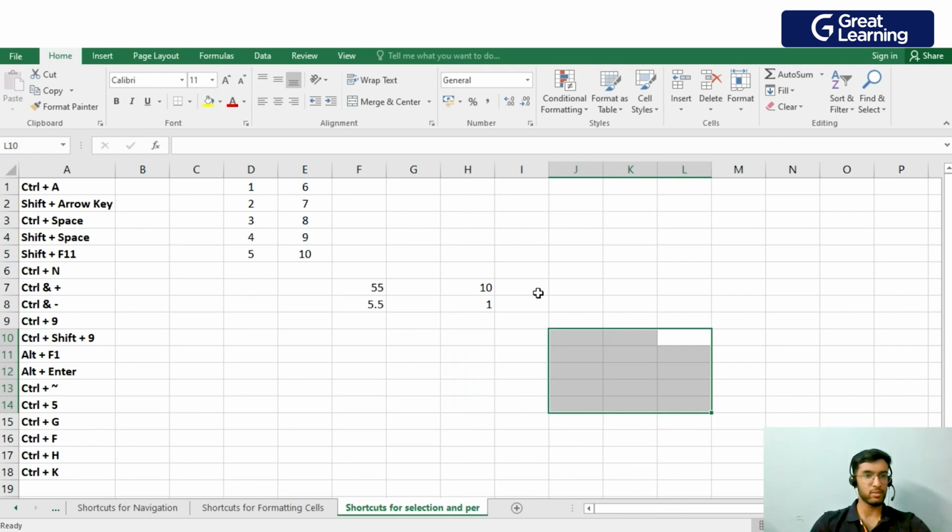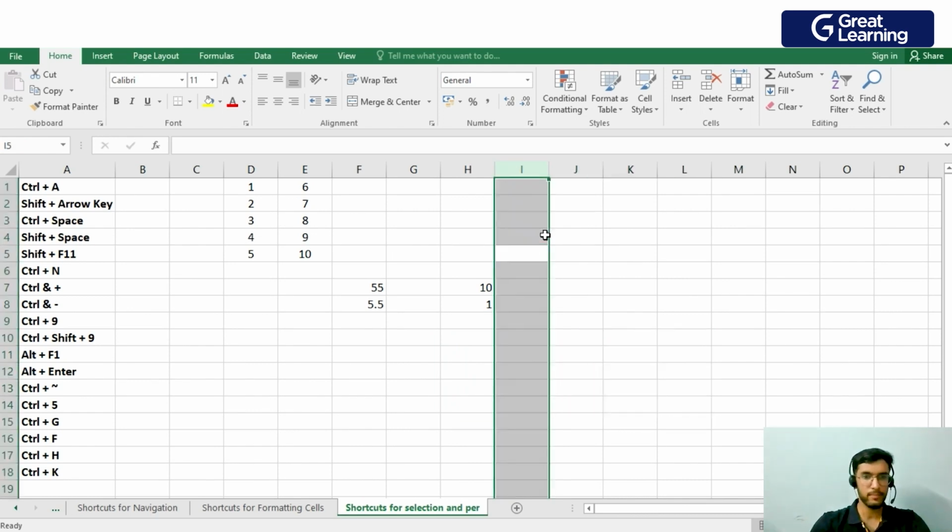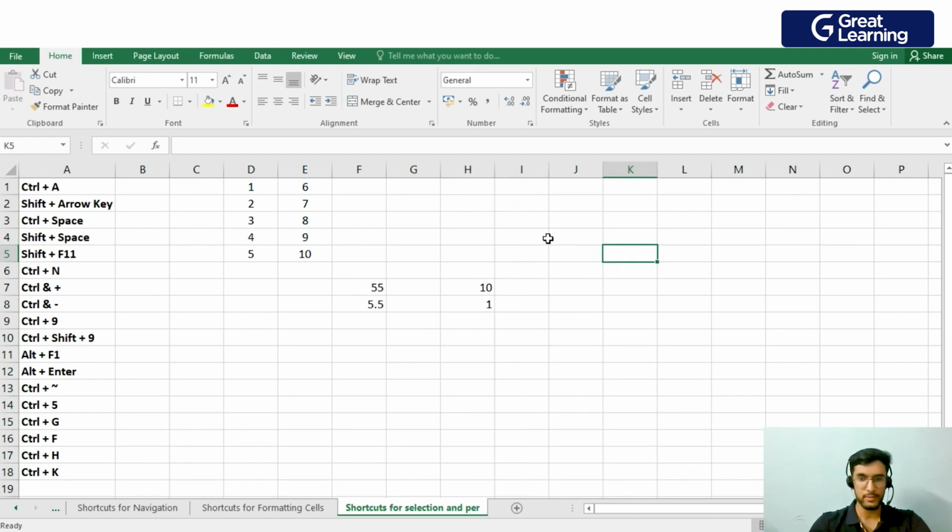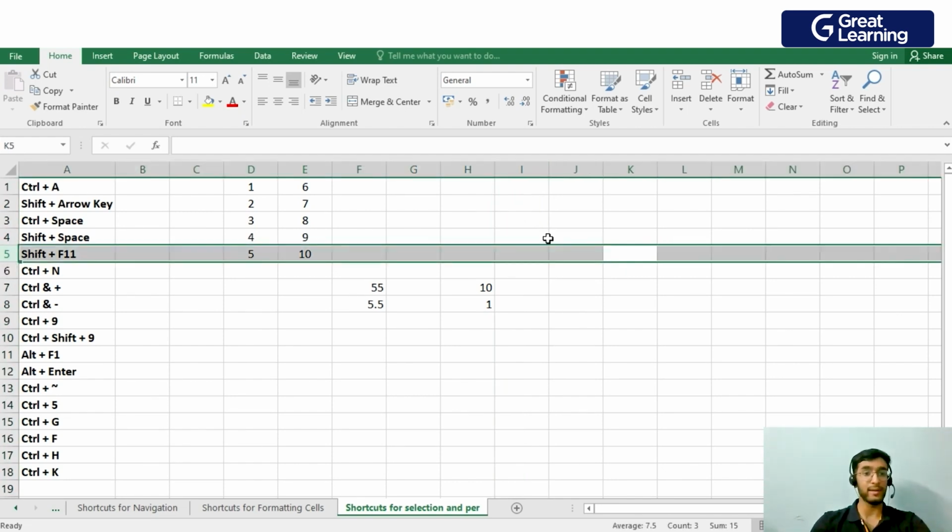Now moving on to the next shortcut key, that is Control plus space. When we do that, you can see an entire column is getting selected. Now when we hit Shift plus space, we can see an entire row is getting selected. So Control plus space and Shift plus space: Control plus space is used for selecting an entire column, and Shift plus space is used for selecting an entire row. So those were the 4 shortcut keys for the selection purpose.